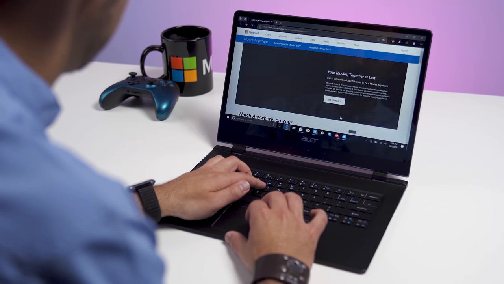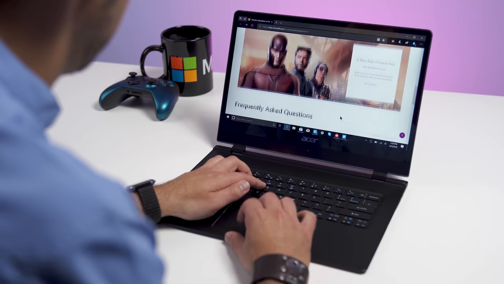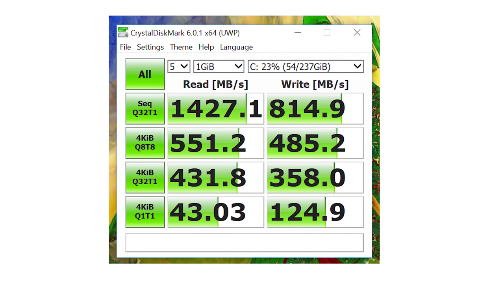Now for RAM, you're going to get 8 gigabytes of DDR3, which is okay. Now let's turn to storage. You get 256 gigabytes. That is PCIe NVMe. That's an improvement over last year's SATA model. And you get very good read and write speeds. We're talking 1600 and 800 megabits per second, which is very respectable for this device.